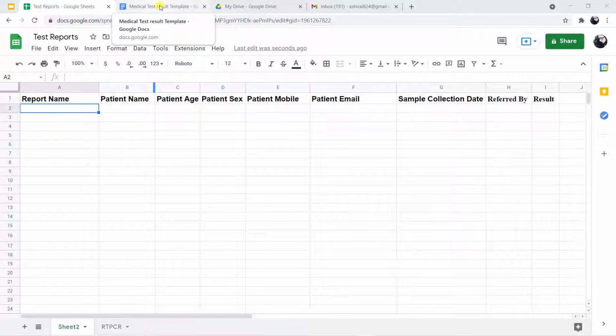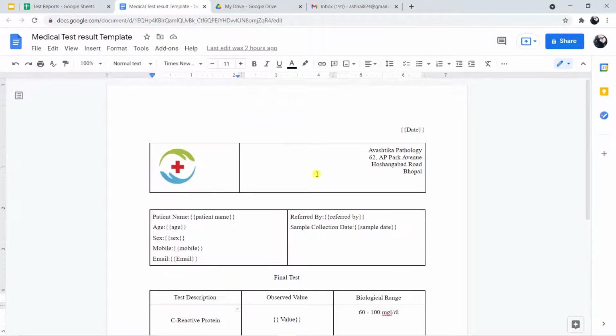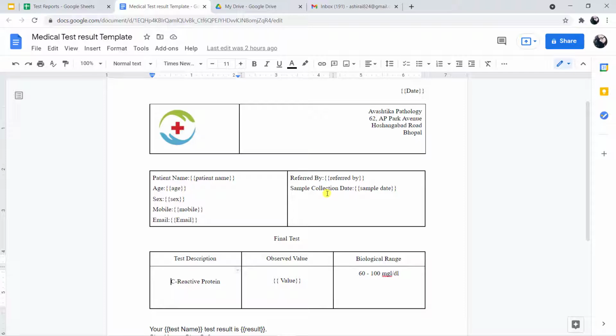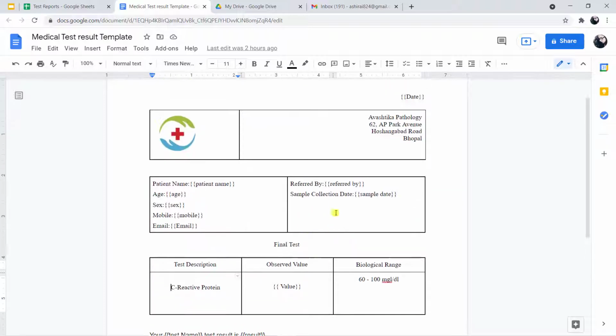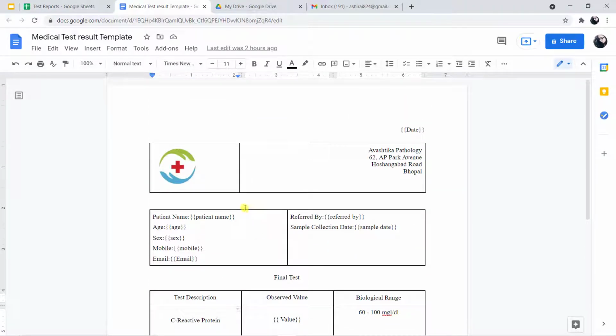The next thing is, this is the template which I have created in Google Docs. You can see this is the format which I chose. Into this format, I want to send the file to the patient.